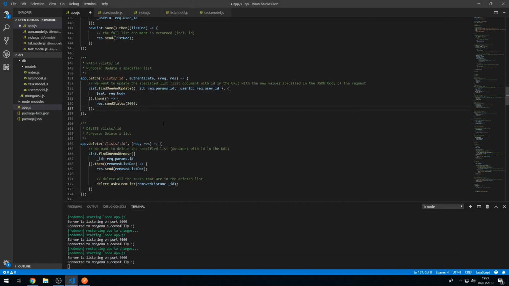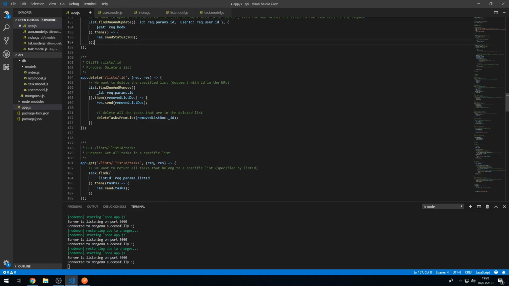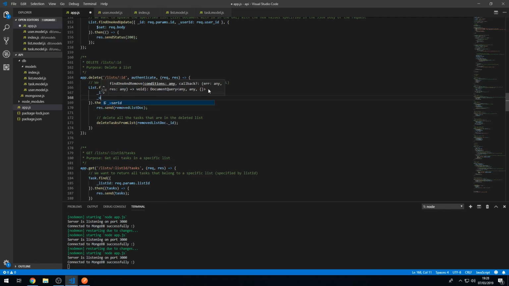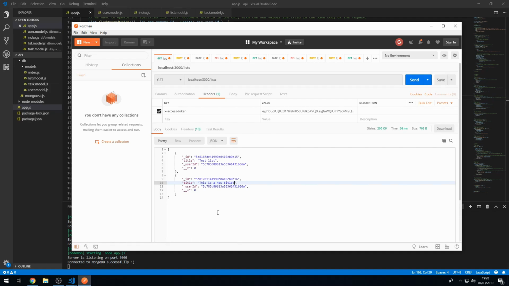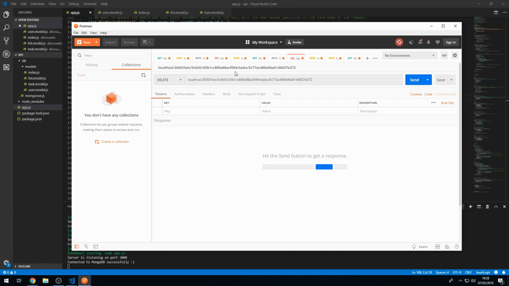Okay, so let's carry on to the delete/list/id, and we have to make sure that the user is authenticated, and also that this user can only delete lists that they are the owner of. Okay, so let's put a user ID here. Okay, perfect. Let's save this now. Let's go back to Postman and just make sure that this works. So let's go to the delete route here. So /list/id.